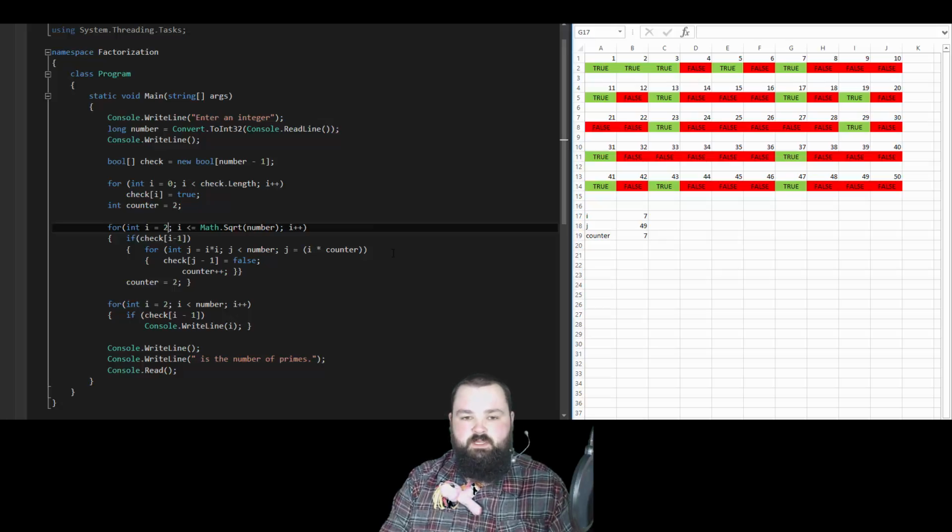Okay, so then we go to 3. So 3 is prime, 6, 9, 12, 15, 18, so on and so forth is not prime. And that's what this does. It takes the number and multiplies it by that counter, and that counter is going to be the multiplier of what we're looking for, and then it's going to set that number equal to false.